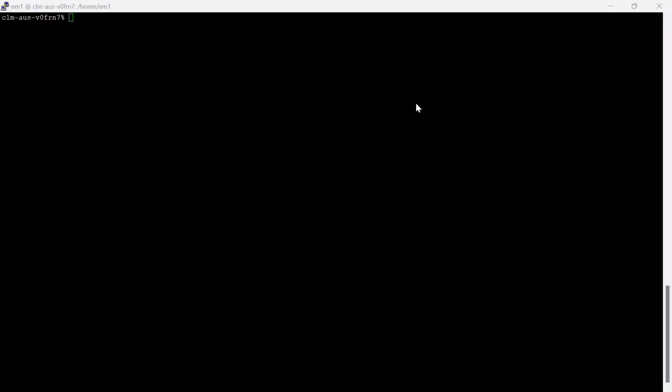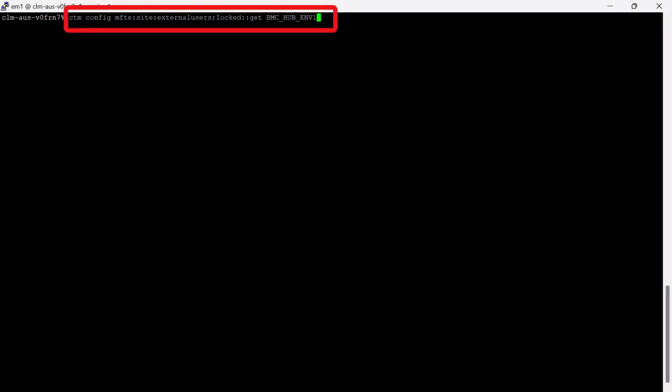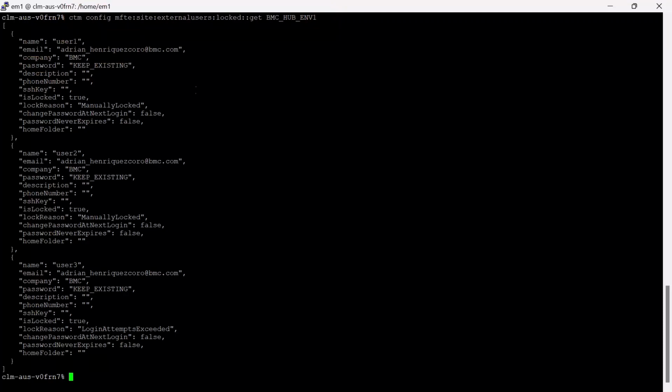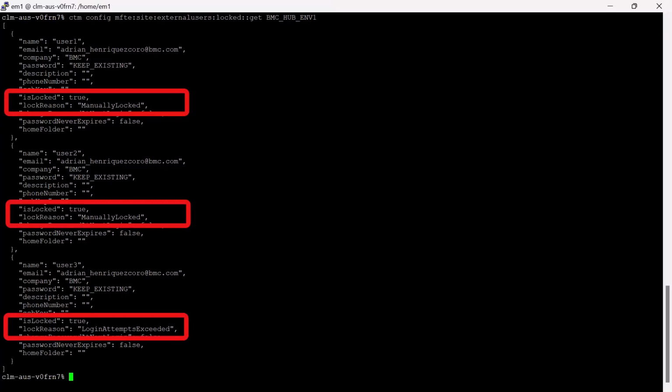Now I want to show you two of the new Automation API requests that we mentioned before. This is the first Automation API request, to get the list of locked users. As you can see, it is ctm config mfte site external users locked action get, and the parameter is the MFTE site name, which in my case is BMC_hub_M1. Here is the result. As you can see, I have 3 users locked right now.